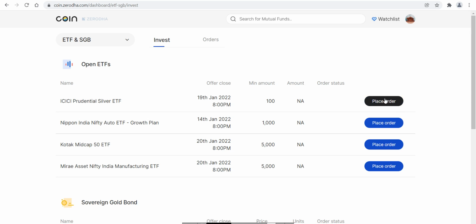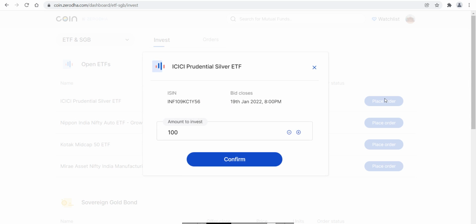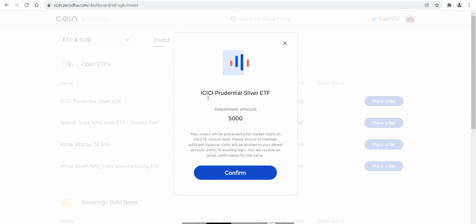You need to click on place order for any particular ETF which you want to apply to. Then automatically the minimum amount applicable to that particular ETF will be mentioned over here. You can edit it if you want. Suppose I make it 5000, then I will just click confirm. Then again the confirmation pop-up window will come, and I will click on the confirm button.